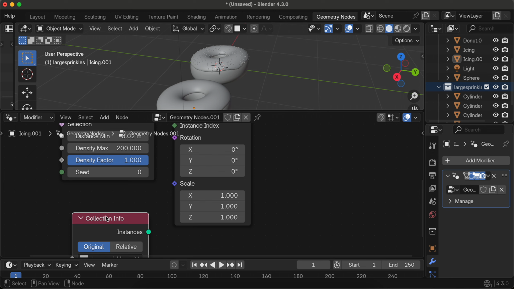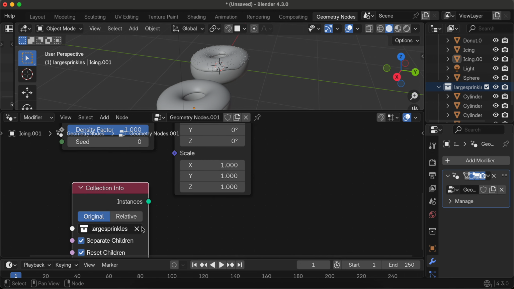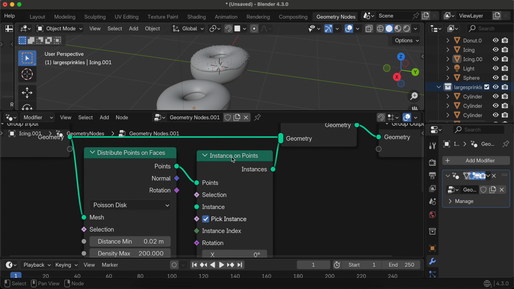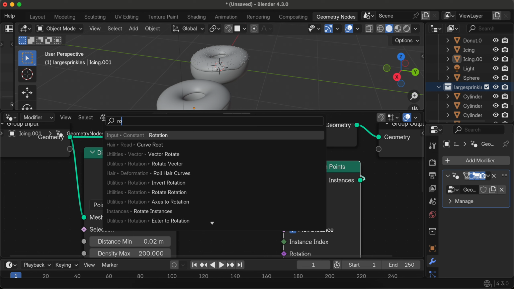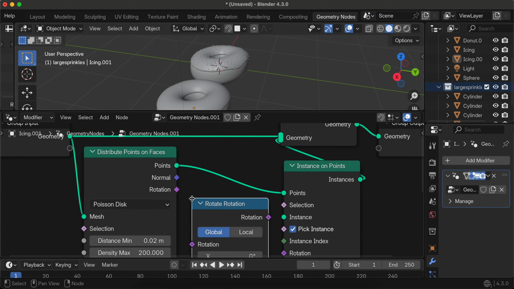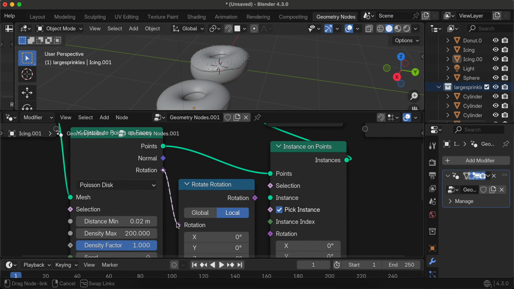So first we need this distribute points on faces, which we already have. Then inside our collection info, make sure you check these checkboxes, separate children as well as reset children, and here you need to check this pick instance option as well. Then we need to add this. Again, I'll just make a little bit of space. So just go to add and search for rotate rotation. So this one, and I'll just move it over here. Inside rotate rotation, select local, and you can just add this rotation to this one.